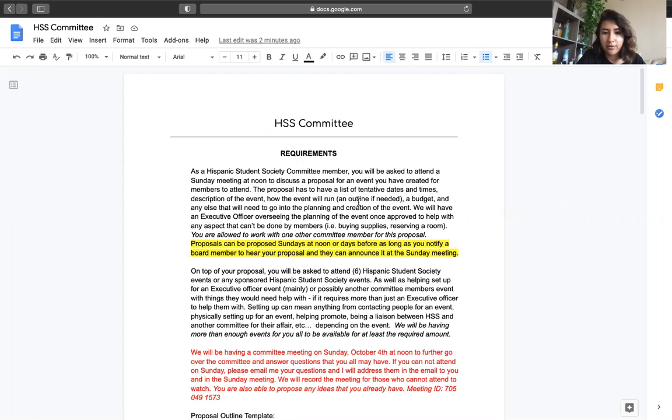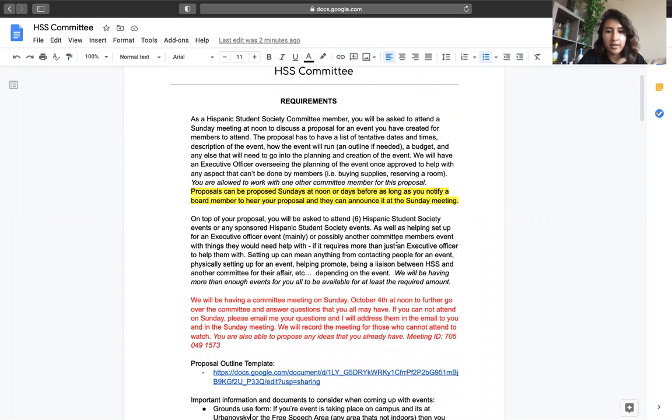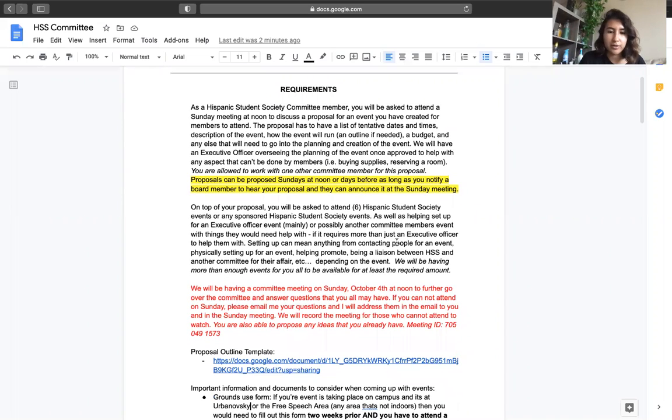So I just read out what the requirements were, and I'm pretty sure you already read them. The only thing I added was that proposals can't be proposed on Sundays at noon, when the executive board has their board meetings. If that day doesn't work for you, just reach out to one of us and we can plan a time to hear out your proposal. As long as it's before that Sunday meeting at noon, we can hear it. It all depends on when your event is going to be.